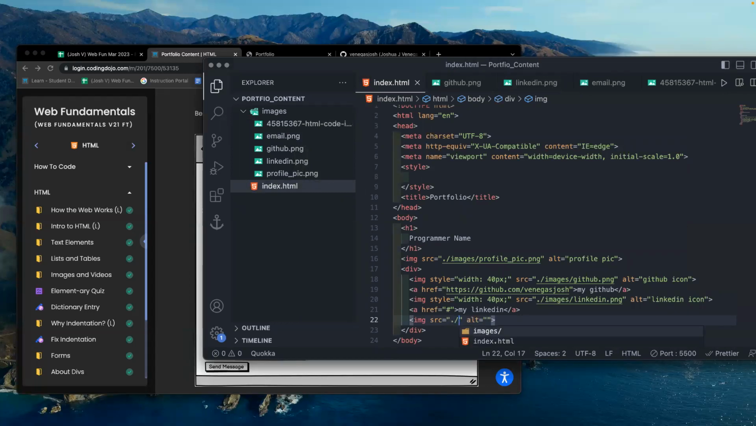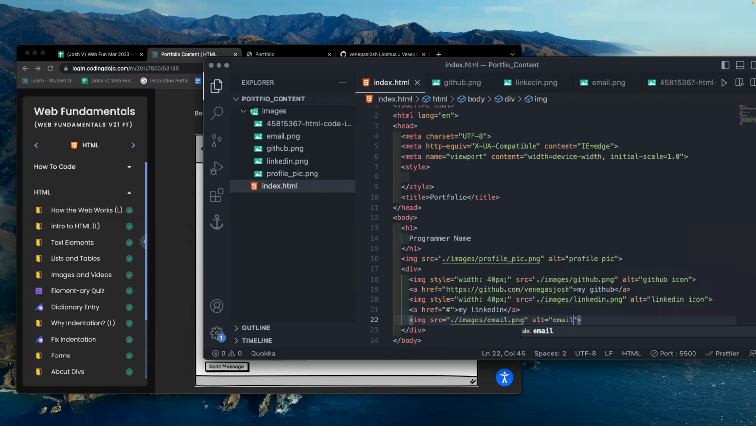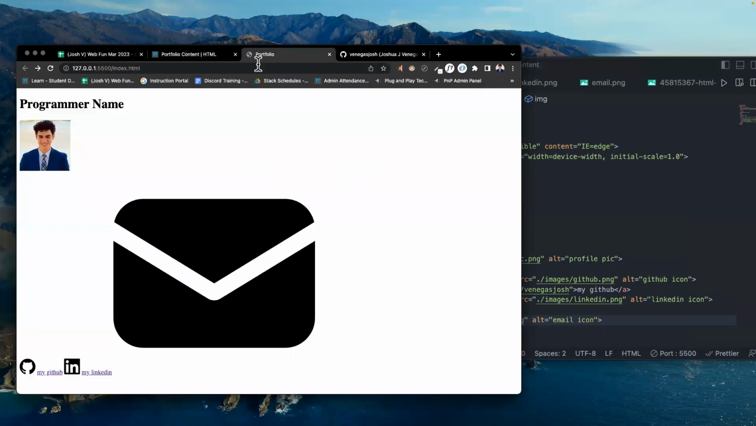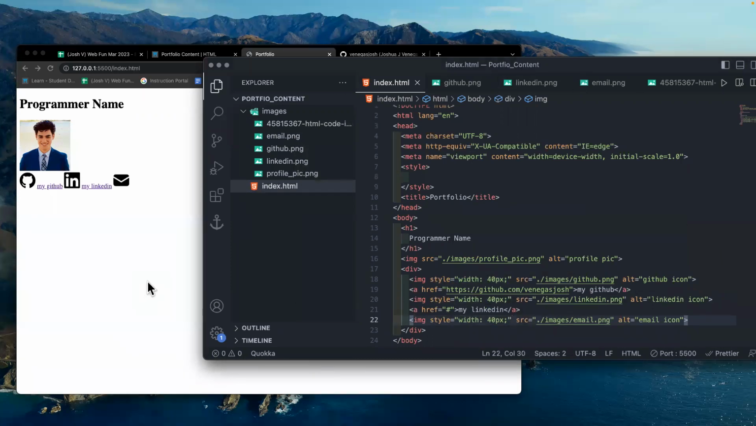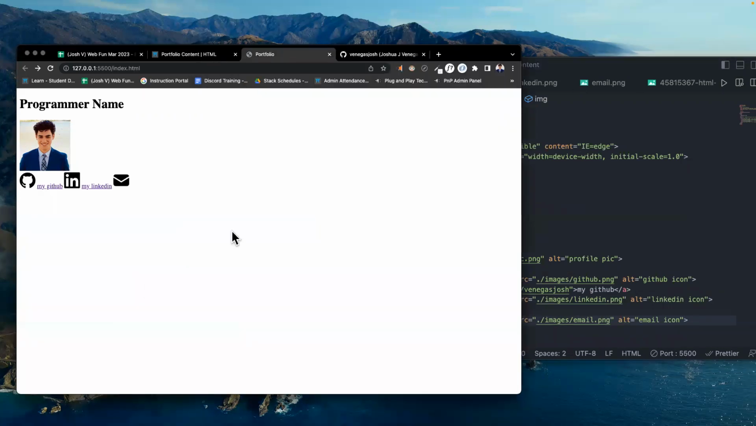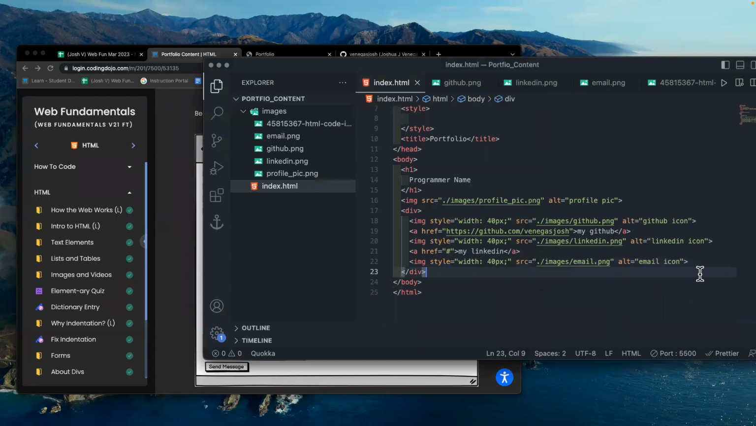Let's do /images. Look for the email. And the alt, type in email icon. And there we are. I just need to put that definite width on there. This should affect the width and the height, because if you grab the width or the height, you're affecting both. So now I need to put that email link.